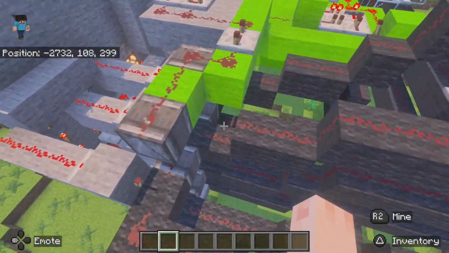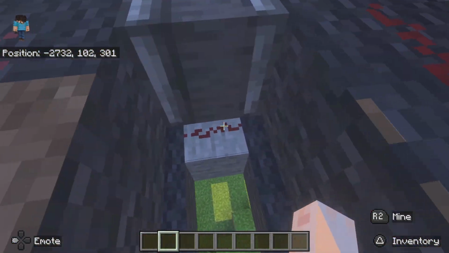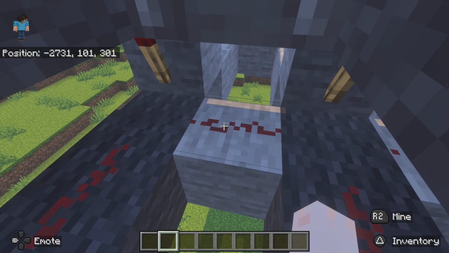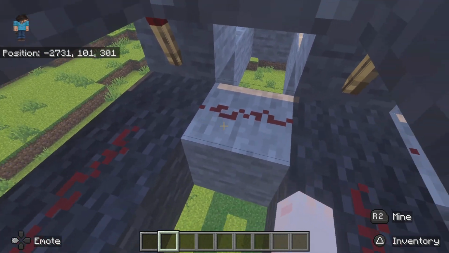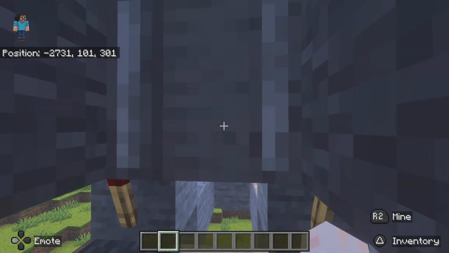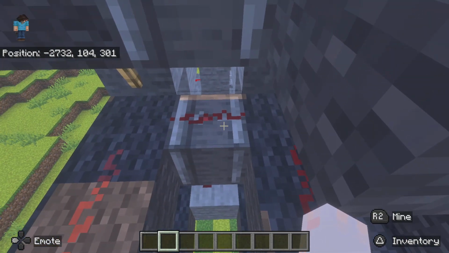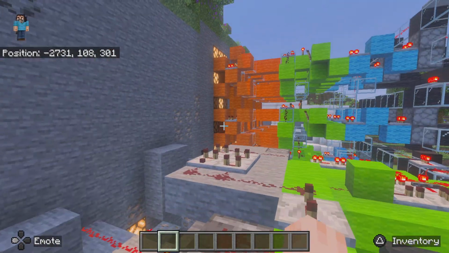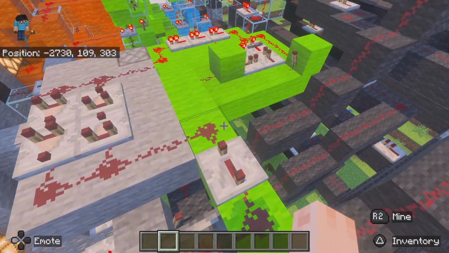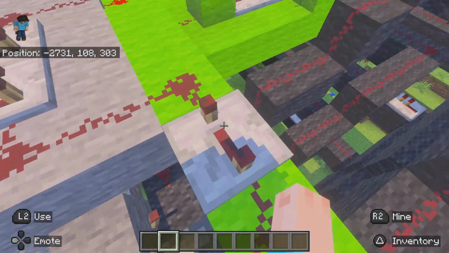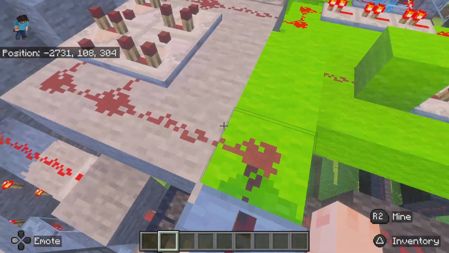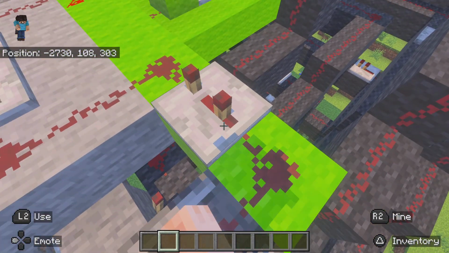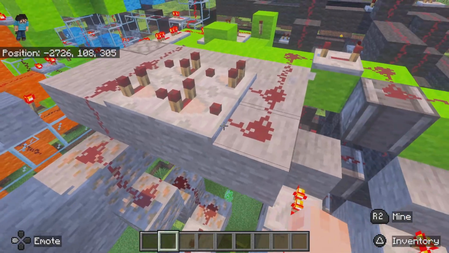And then if you're wondering, once this turns on and gets powered, the observer detects it and powers that, and up. Then that goes up here, into this repeater. It's on 4 ticks, so press it 3 times: 1, 2, 3, and then it goes into this pulse extender.